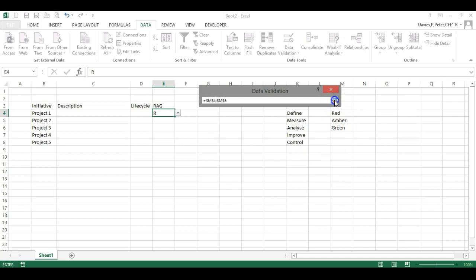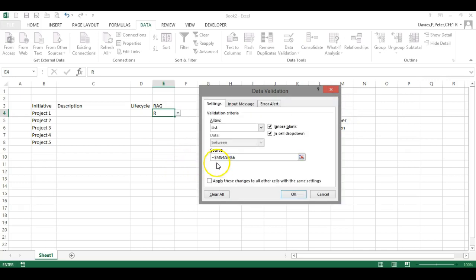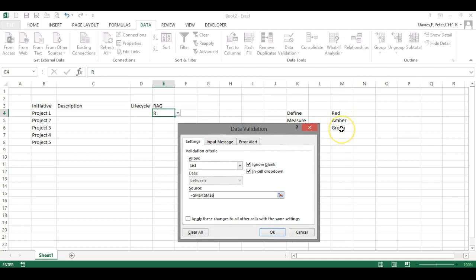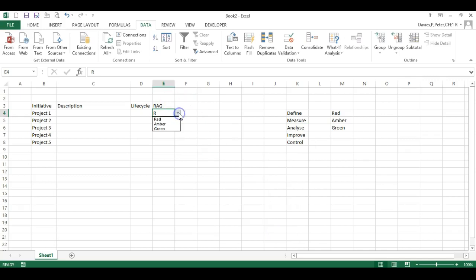If I click here, the box will pop back again, and you can see here that Excel's completed a formula. These are absolute references with the dollar sign, so it won't move depending on where you move this cell with the validation settings to, but it's selected M4 to M6 as the range, which is where my red, amber, green options live. So if I click OK, now my box has red, amber, green options, and I can select those in the same way.